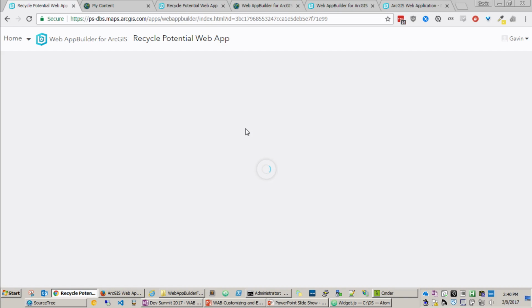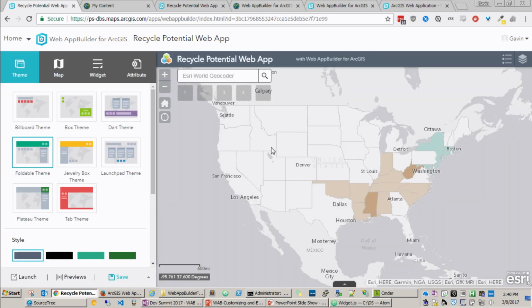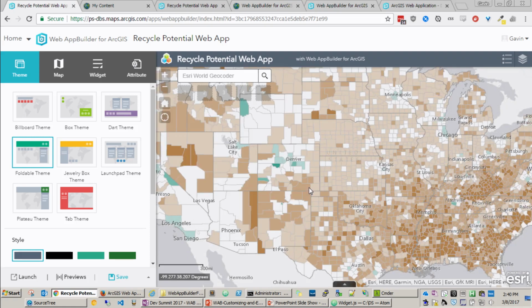So as Web AppBuilder opens up here, if you haven't used it in a while, you'll notice since last year we've done a lot of improvements. The builder looks a lot sleeker, it looks a lot nicer, and there are a lot of widget enhancements that we've been doing over the past year.